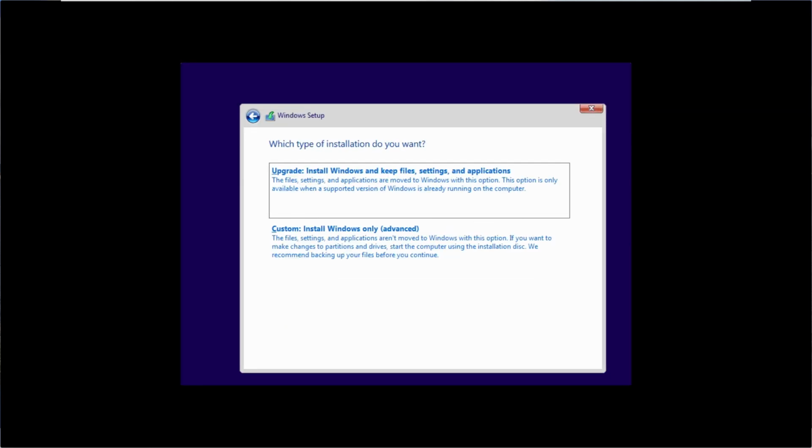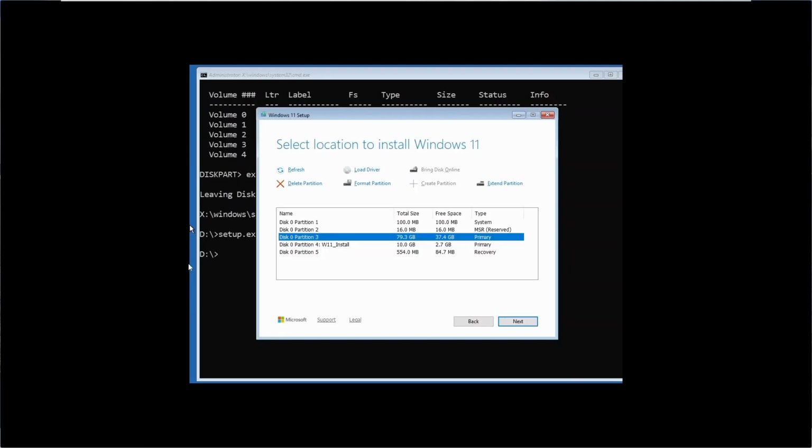In some installations, you'll be given the option to select your type of installation. We don't have that here. If you do, in order to perform a clean install, you need to select the custom install option. Okay, so let's continue with what we do have.